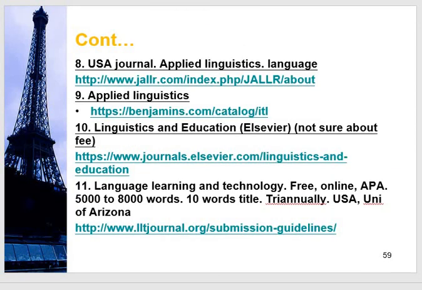Okay, USA, Journal Applied Linguistics and Language, it's free. Applied Linguistics, Benjamins, it's free. Linguistics and Education, Elsevier, I'm not sure about its fee, but if we search, we can find free journals too. Language Learning and Technology, this is free online. APA style, 5,000 to 8,000 words are required. Ten words in a title. It's triannual, published three times a year.